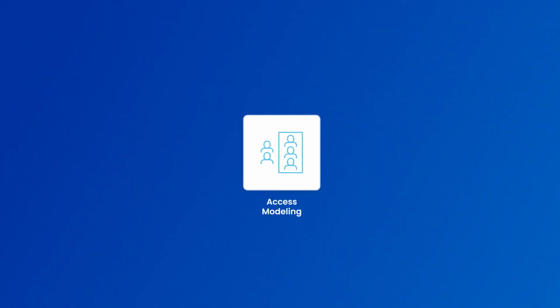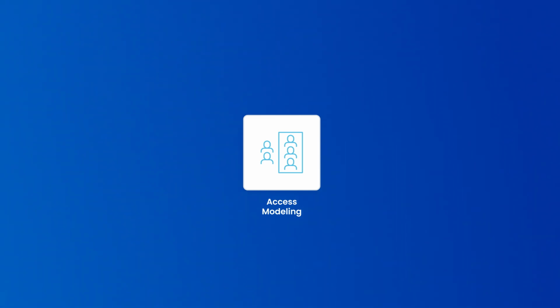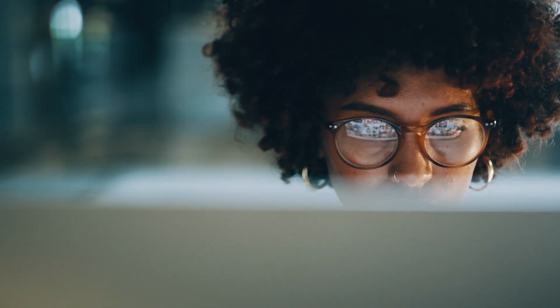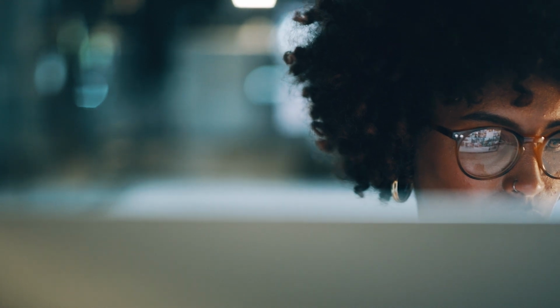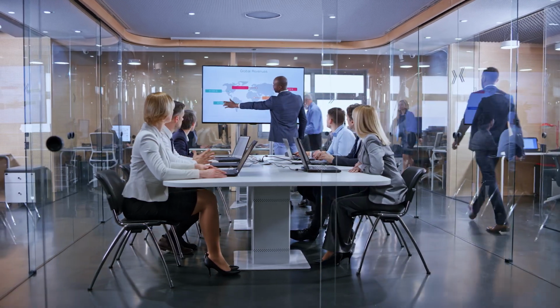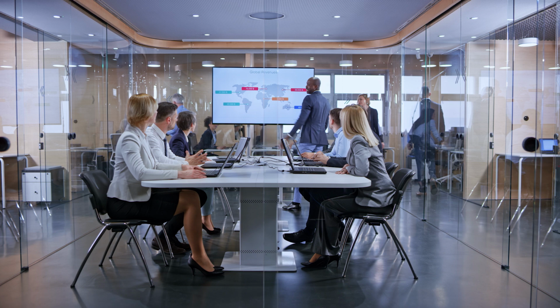Access modeling, part of SailPoint's AI-driven identity security, empowers you to instantly create and implement enterprise role models that fit your organization's needs. Using artificial intelligence and machine learning, it identifies each role's coverage, density, and uniqueness, while still allowing your team the flexibility to meet your enterprise's specific needs.